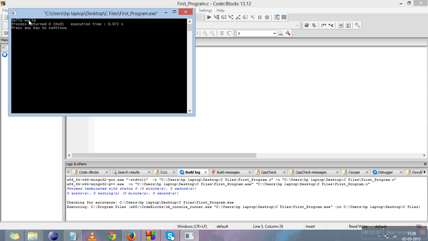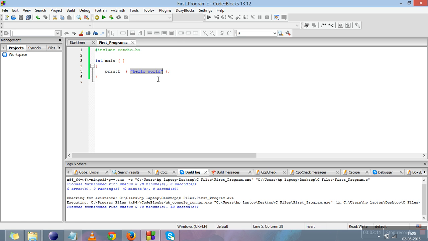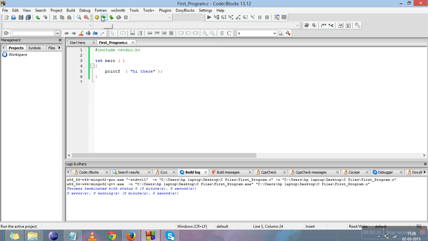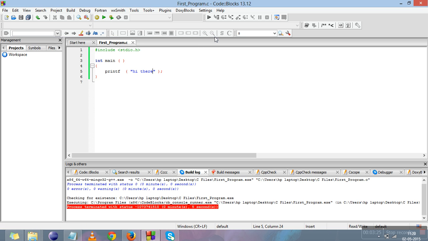You can see that hello world is printed here. So whatever is written inside these double quotes will be printed on the screen. I'll change this. Once we change anything in the code, we need to recompile it, and then again I'm running it. It says hi there. So this is how we can print anything on the screen, anything we want to print.